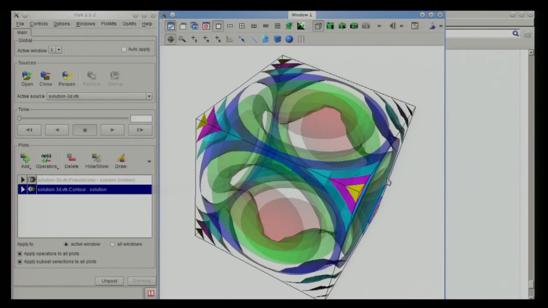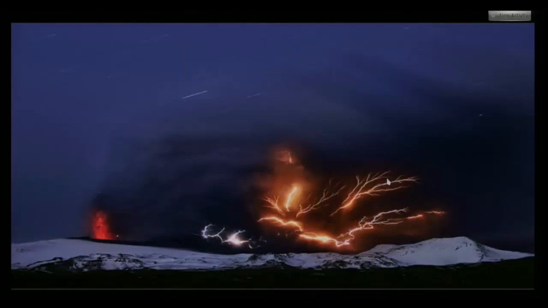So for these sort of things, this approach of dimension-independent programming is really useful, where you write the program only once, and then you run it in 2D or in 3D.